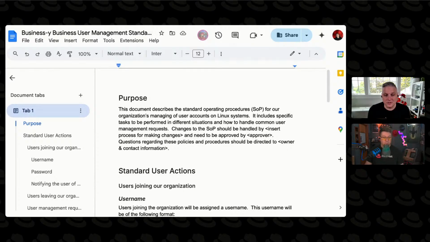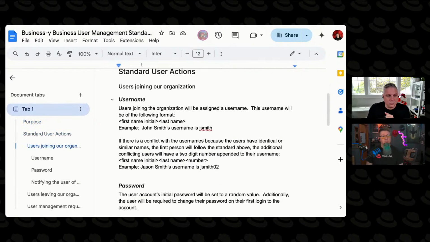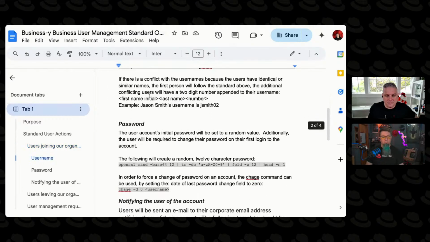This document is for this reason. And it also included some stuff like this is who you should contact. If things need to be made exceptions, this is the process through which exceptions are made. And then I just started with what are people doing? What are the normal things that we should expect? So if somebody is joining our organization, I need to assign them a username. Well, here's how I'm going to choose what their username is. I need to assign them a password. So here's how I'm going to choose what their password is.